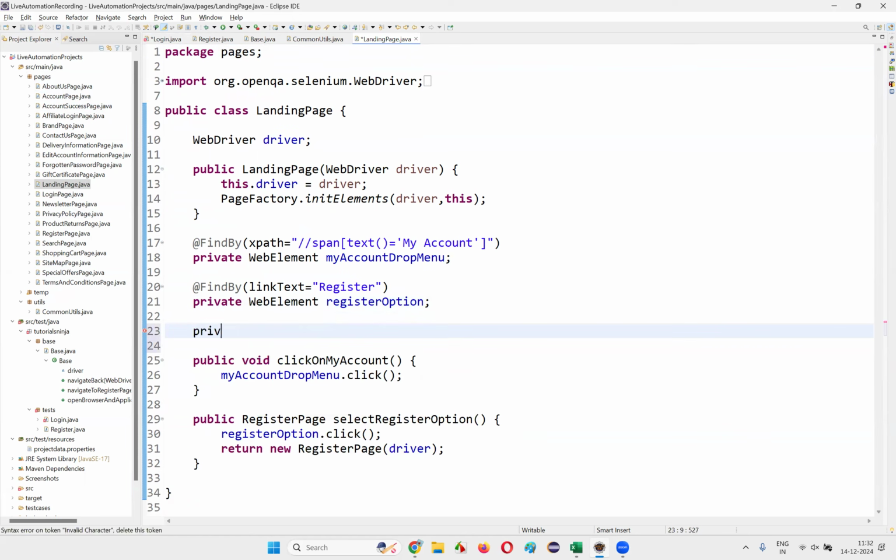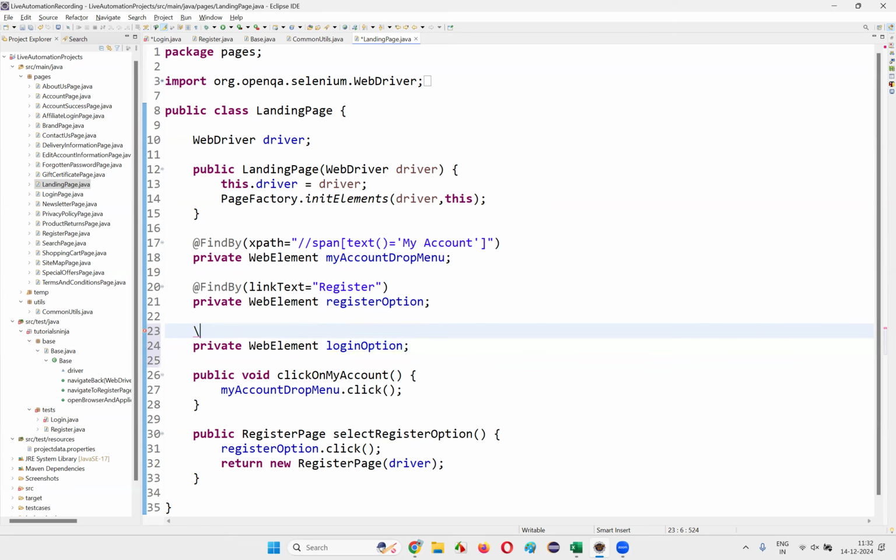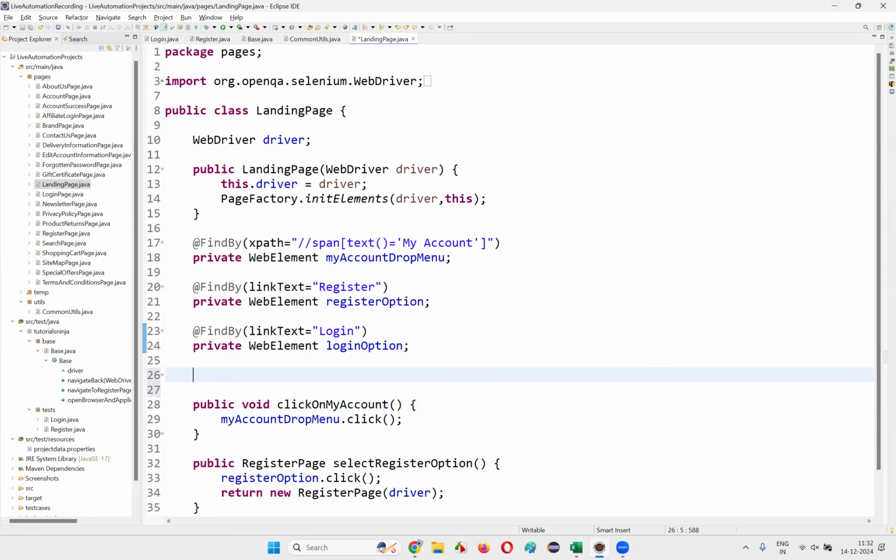Similar to that, I'll create a private web element, login option. Put a semicolon, and write down @FindBy link text is equal to login. Okay, save this, guys, and create a method here, public void click on or select login option.